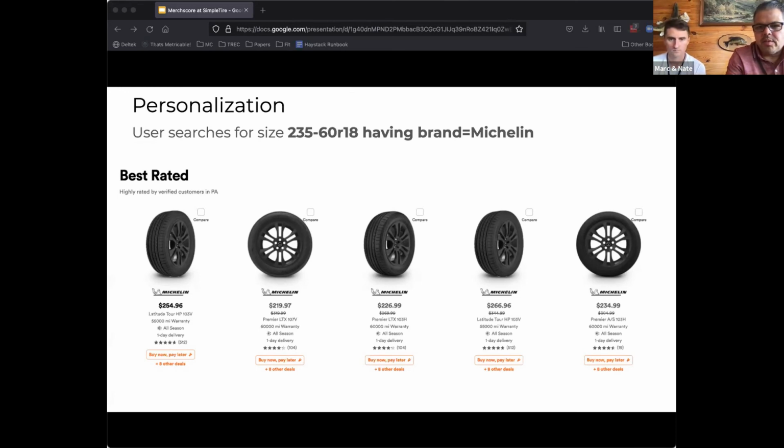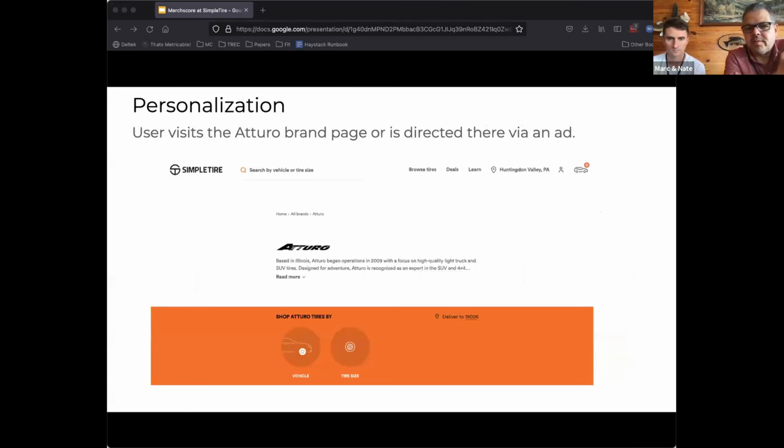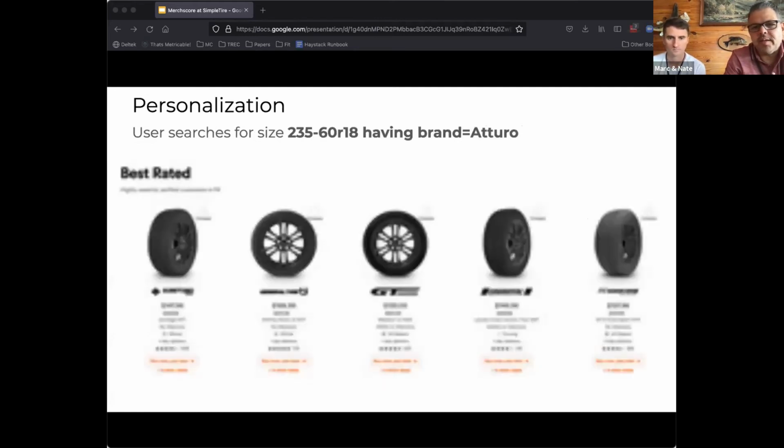So looking at a different example, if someone looks at an Atturo brand page, same thing, browse there or directed there, and then searches the same tire size, 235/60 R18, they're now seeing a mixture of tier 3 and 4 tires. So most of these are tier 3. I think the General is a tier 4.